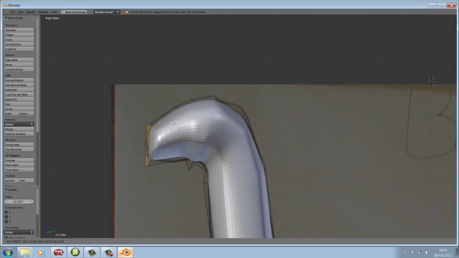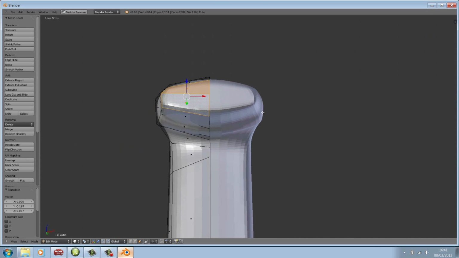So I'm trying to do this in the fewest possible steps. It looks a bit like a snake.